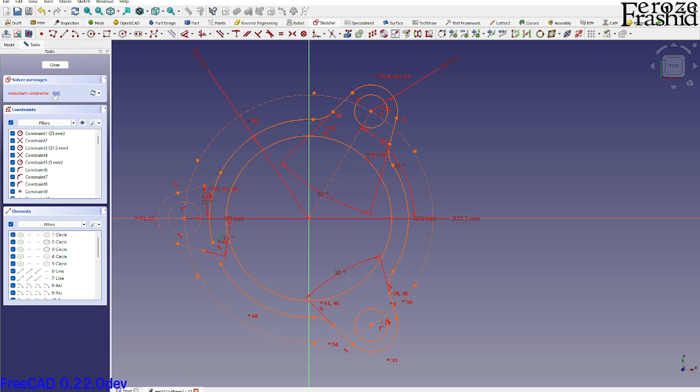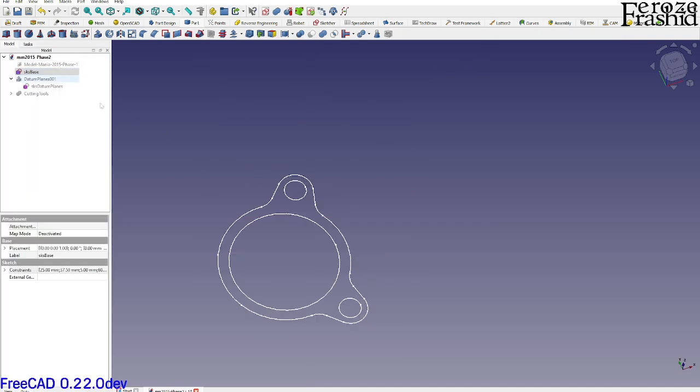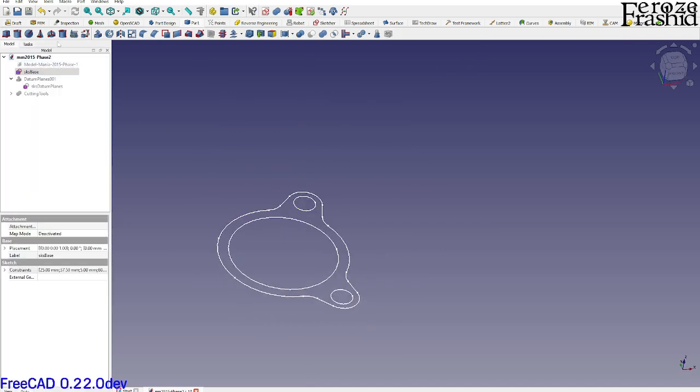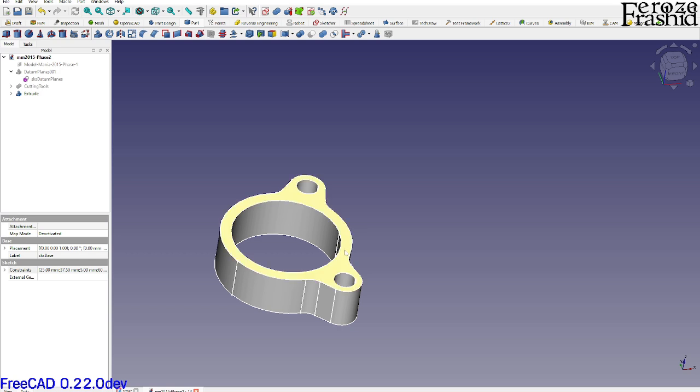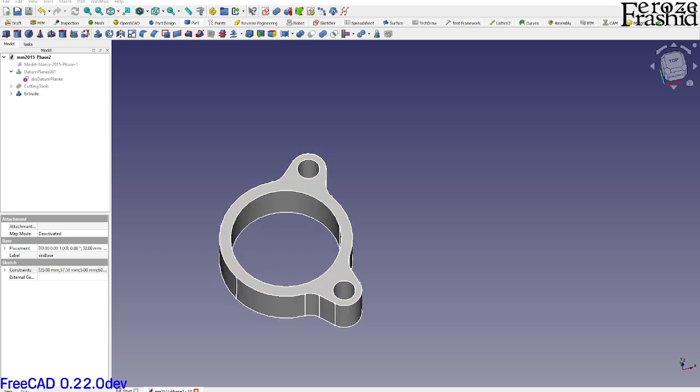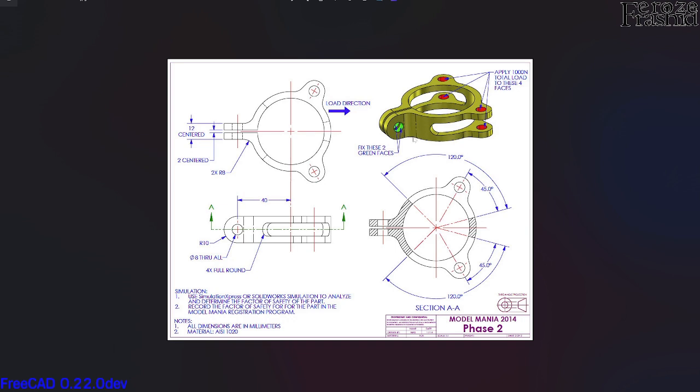Yeah, that's too much. Okay, let's do something else. How about I bring it up and then make these 2 points coincident? Yeah, that's better. All right, so now we have this, and extrude that for 20 millimeter both ways. So we have phase 2, this part built.